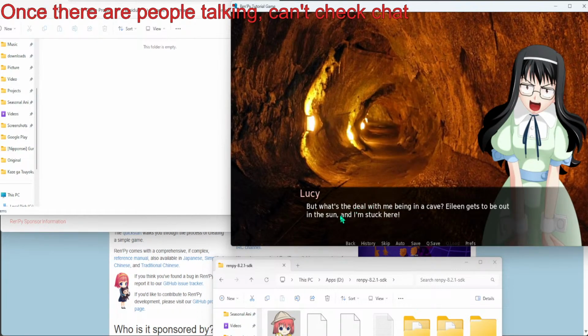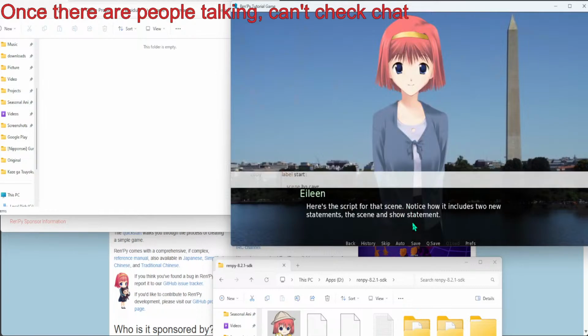What's going on here? Let's see. What's the deal with me being in a cave? Eileen gets to be out in the sun and I'm stuck here. True. That is very maddening. Yeah, that would make me pissed too.